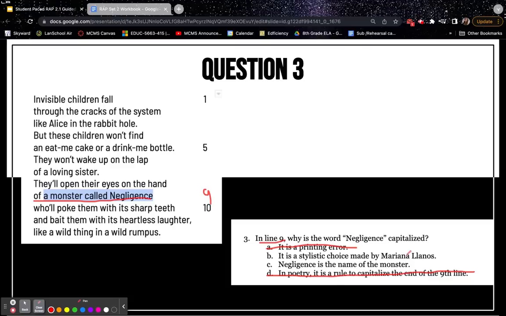So we've got 2 things now. Do we think it was just a choice that Mariana Llanos, that double L, made, or is negligence the name of the monster? So let's read these 2 lines together. They'll open their eyes on the hand of a monster called negligence. The way it says called right here is going to have me going with C.